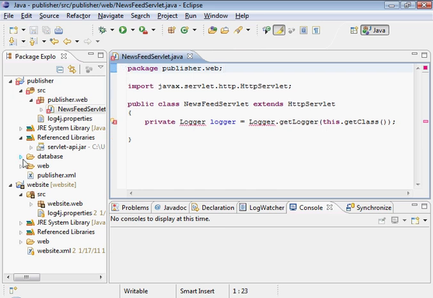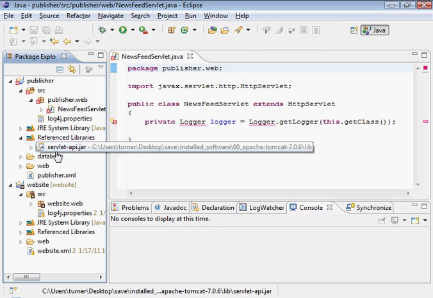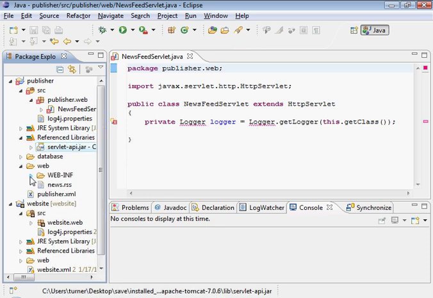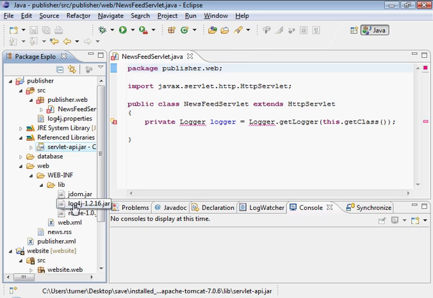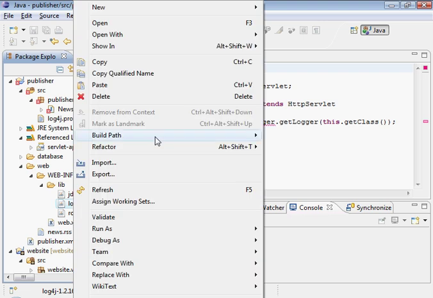Now the problem is this log4j is not in the class path. The servlet API is in there, but log4j is not. So we need to add that. I'll go into this lib folder. There's log4j. I'm going to right click that and add that to the build path.